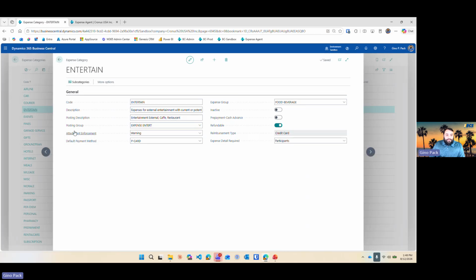But I can also apply some rules. So attachment enforcement, if I want to force an attachment or a receipt attachment to this specific expense that's categorized this way, I can either flag it with a warning like, hey, just warning you, you need to attach a receipt to this. It will allow the transaction to still go through, but it just displays a warning. Errors will not allow an expense to be submitted unless the enforcement goes through. So you can determine the attachment of enforcement there.